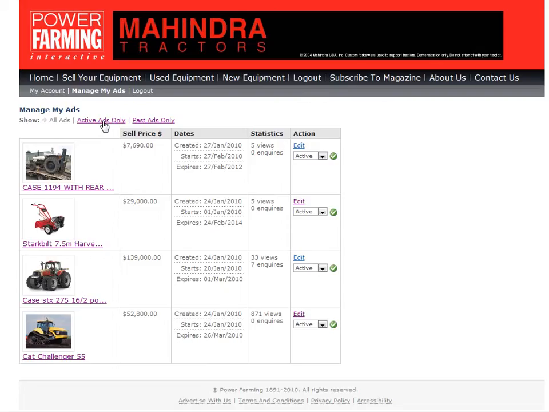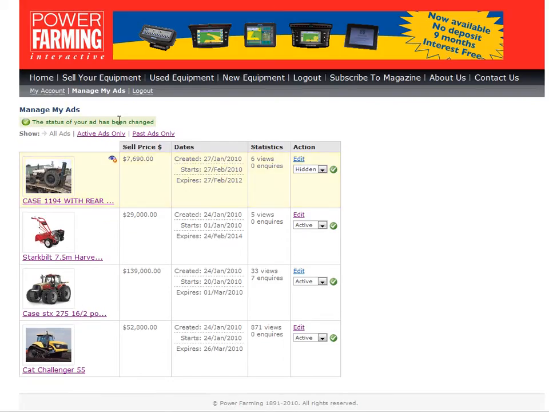Now you can also filter, so at the moment it's showing all ads. You can set it to only show active ads. All the ads are active at the moment, or you can set it to show past ads only. So if I was to set this ad to hidden and then save, there's an indication that a save has occurred, and you would have noticed the yellow to indicate a newly saved record.